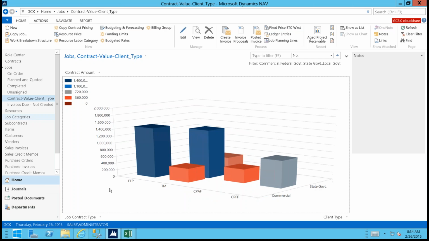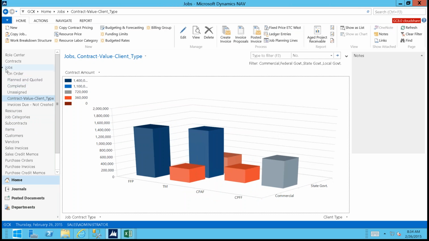And then I can actually take that view and save it, and now I can quickly get to it. So on my jobs, I've got all jobs that are completed, all jobs that are not assigned to anybody in terms of the project manager, and then all jobs that are planned and quoted. So that filter idea that we showed earlier, you can actually create new lists from those filters. So you set that filter, you like it, I can actually save it, and that becomes a standard view.